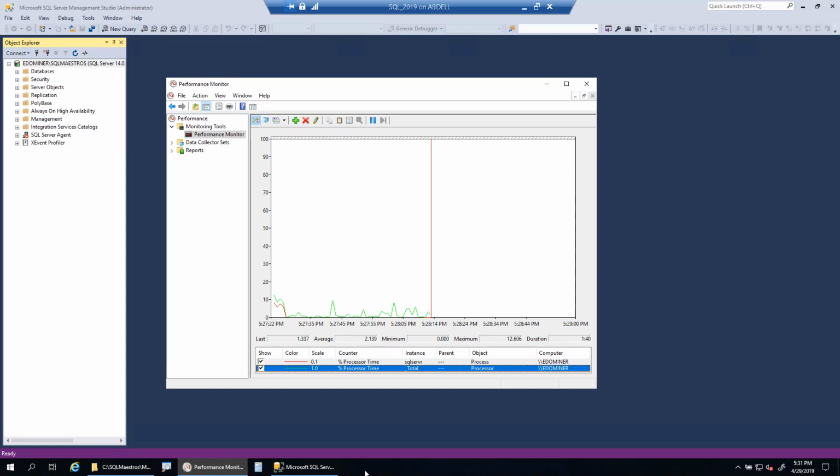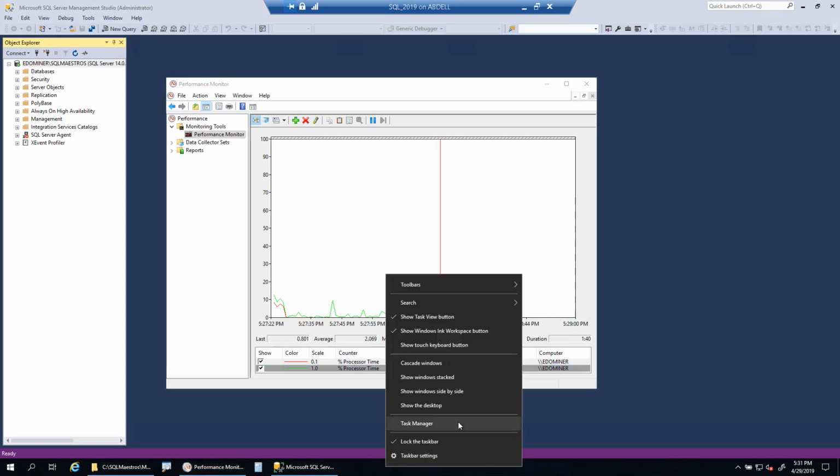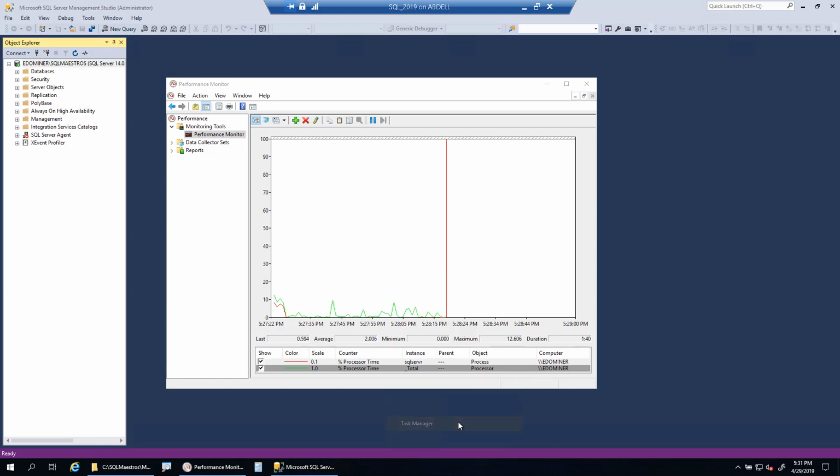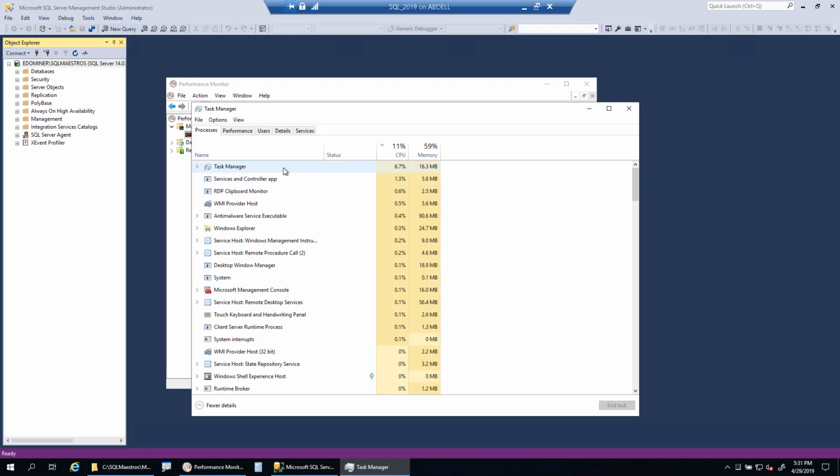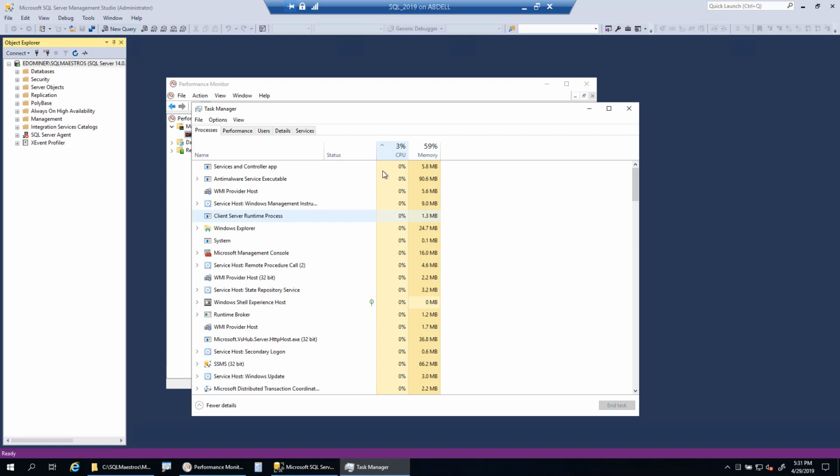Now, obviously, if you ask anyone about monitoring CPU time, Task Manager is one of the most popular tools to look into the processor time. So if I launch Task Manager and click on the CPU tab there, in a moment you will see SQL Server pop up.